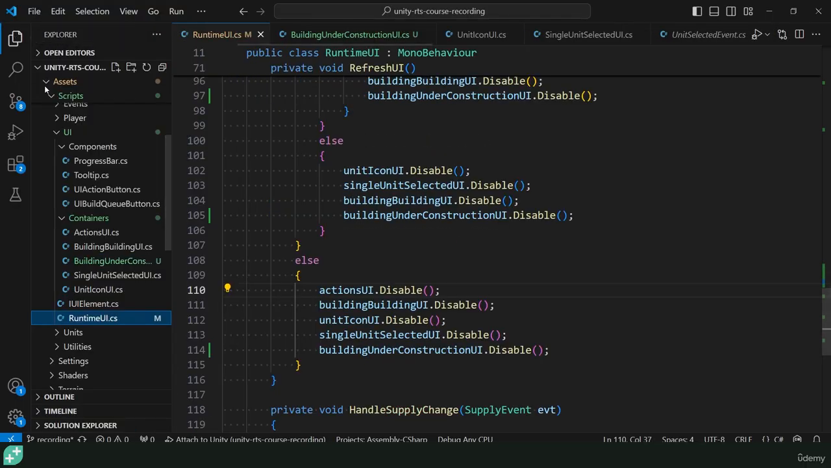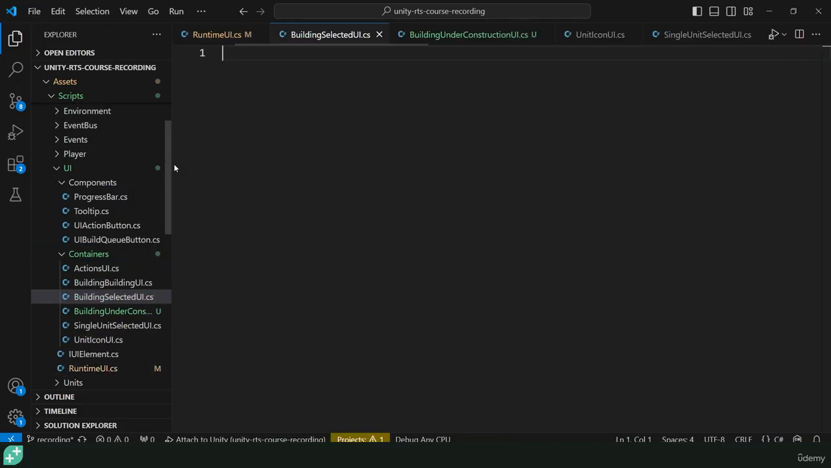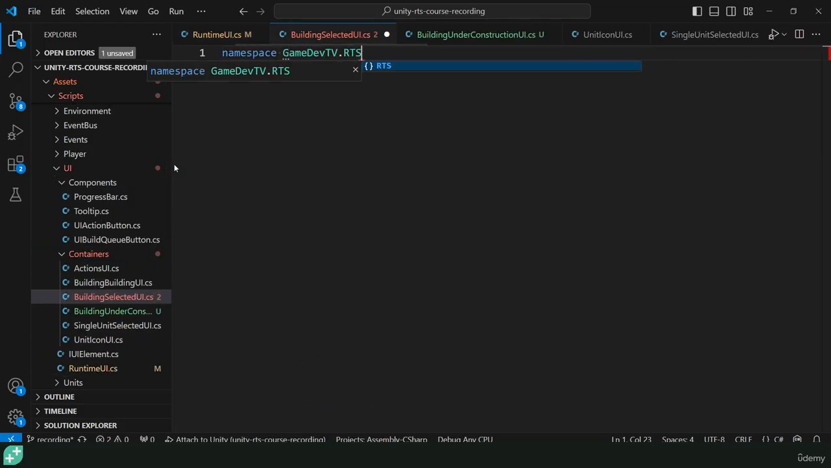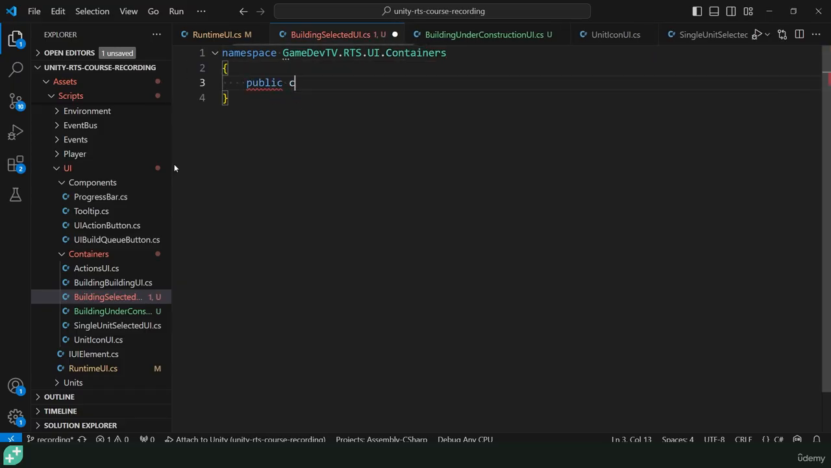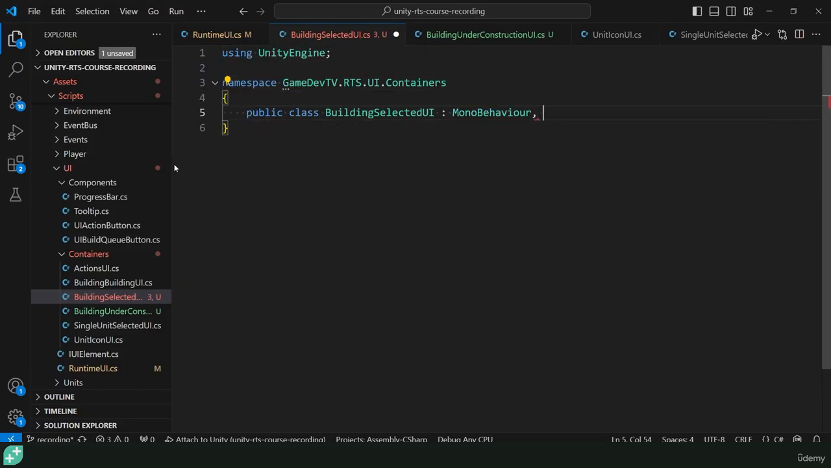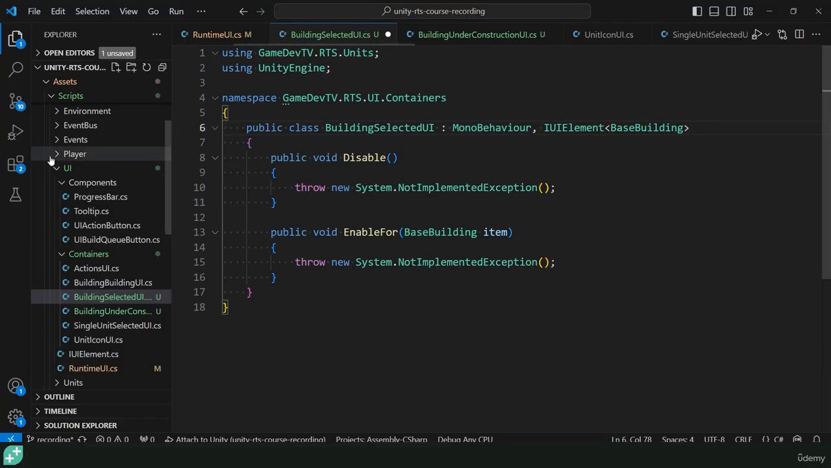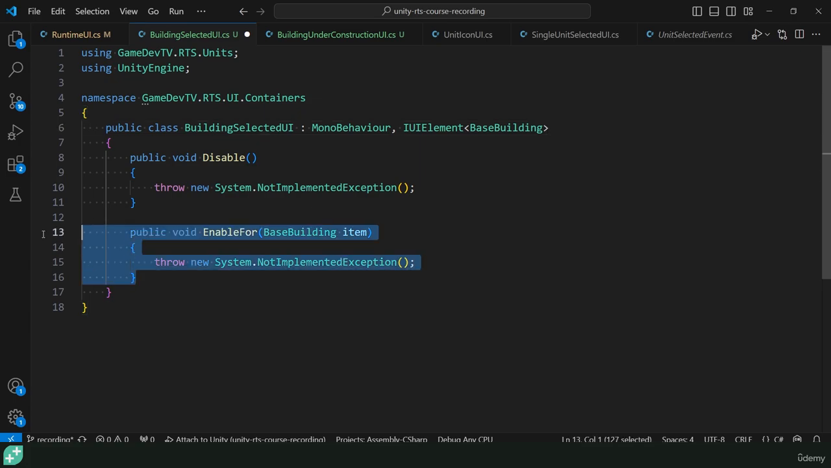Let's make a new container, BuildingSelectedUI.cs. Again, put that in GameDevTV, RTS, UI containers. Make it a public class, BuildingSelectedUI that extends MonoBehaviour and implements IUIElement of type BaseBuilding. Let's implement that interface and rearrange the OnEnable for and OnDisable functions.